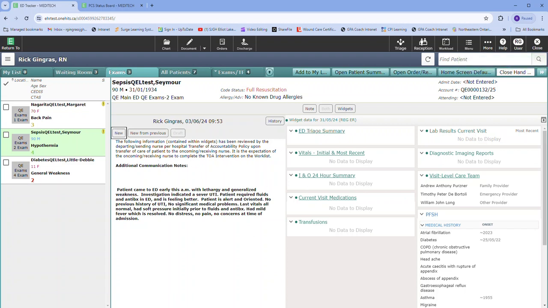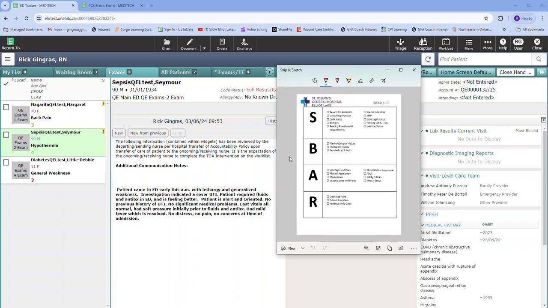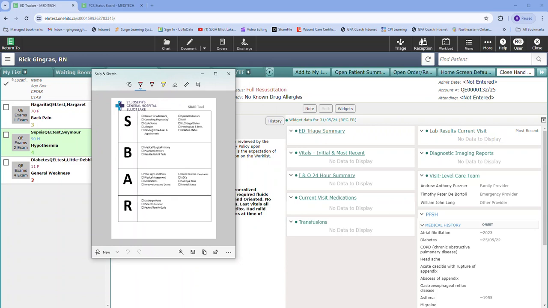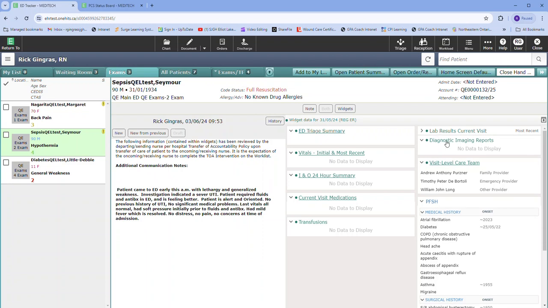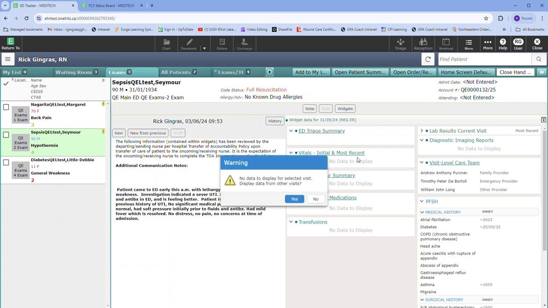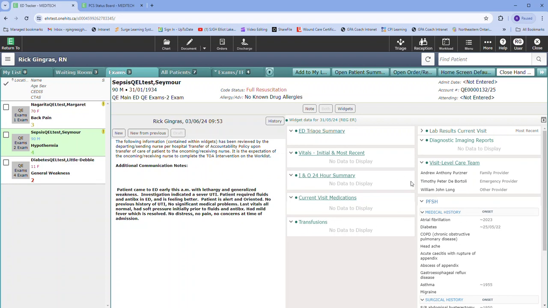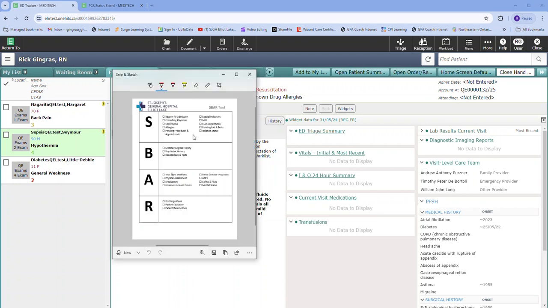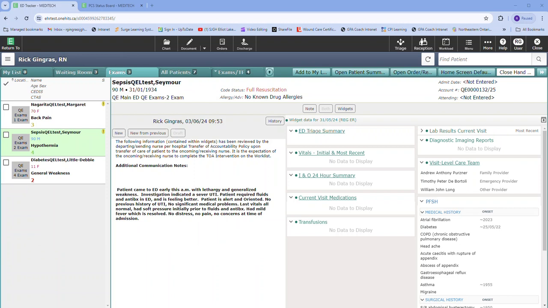You can also utilize these SBAR tools, which I will have printed and laminated. You can actually bring this to the bedside and go through these items with the incoming nurse as well, and cover any labs that were there. You might want to cover any vital signs. You'll have your triage notes. You'll have all the different pieces of information that are attached to the patient's chart based on what was done in the emergency department.